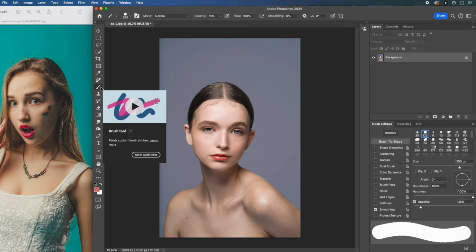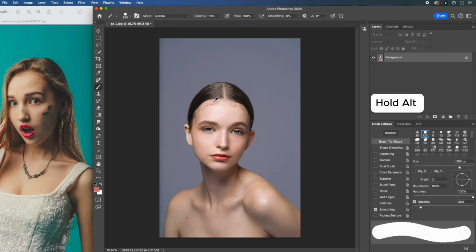Tip 1. Quick color pick anywhere. When using the brush tool, hold Alt to sample colors directly from the screen. Click and drag outside Photoshop to pick any color visible on your display.